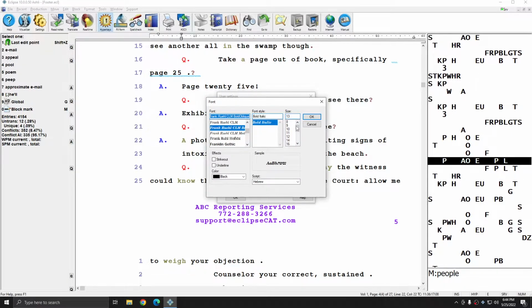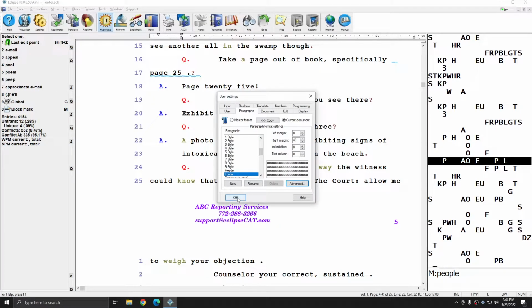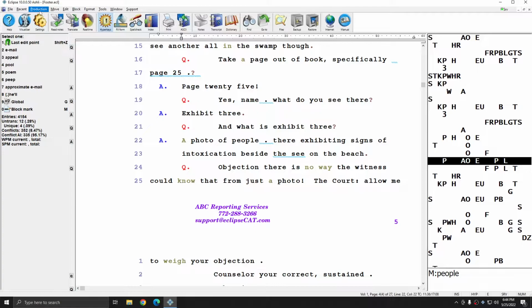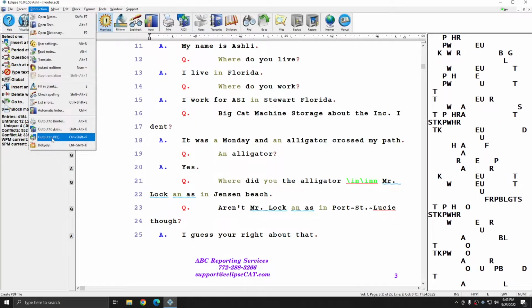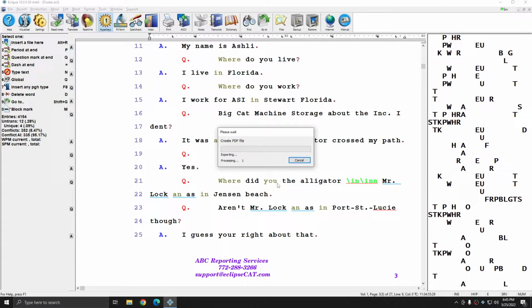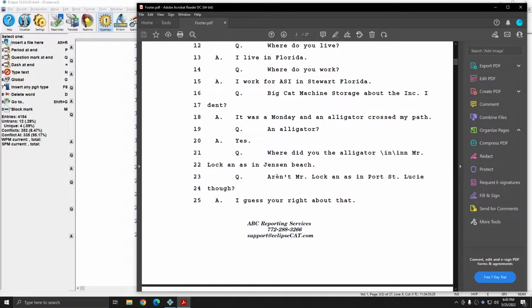I'm going to choose a different font that I'd like to use, and I'll press OK. And you see that immediately my font has changed. I can go to Production, Output to PDF, and my PDF now reflects the new font that I chose for my footer.